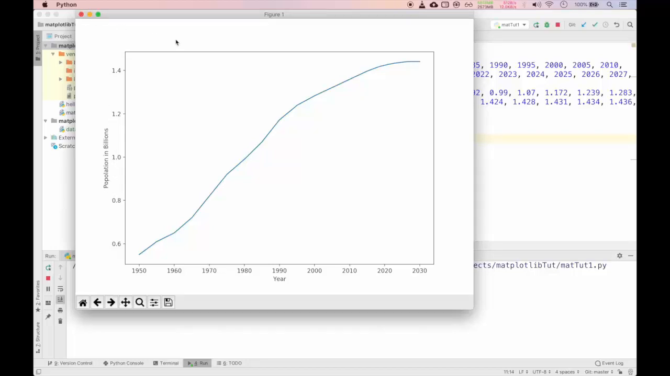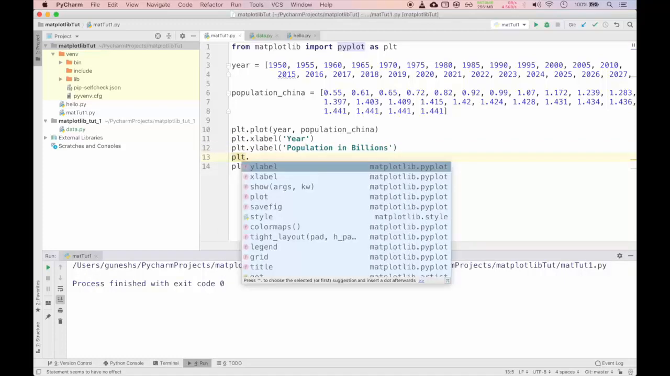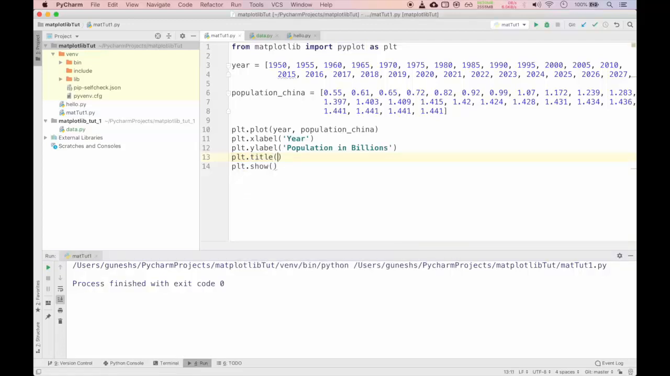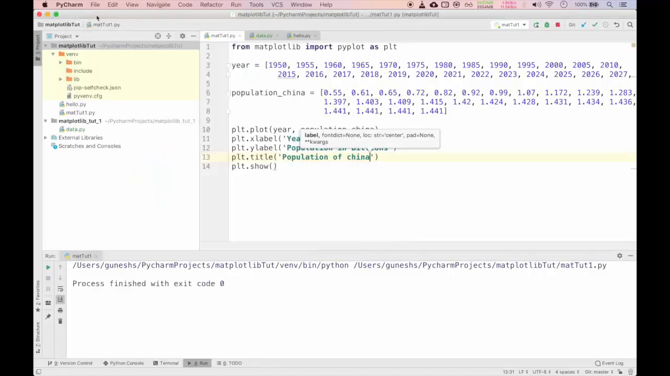You can also add a title, but first I will change the population label. Okay, you can also add the title. For that we will use the plt.title function. Inside this you can pass a string, Population of China. Let me run this program again. You can see the title has come up as Population of China.